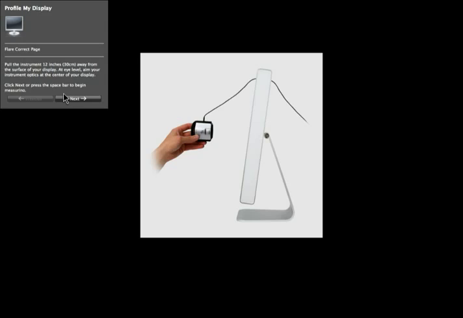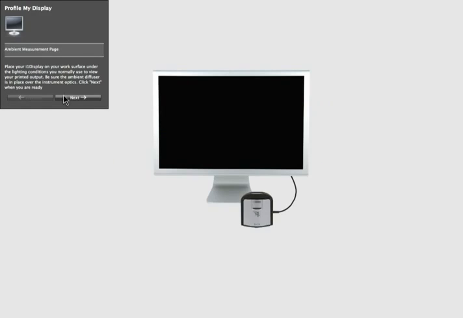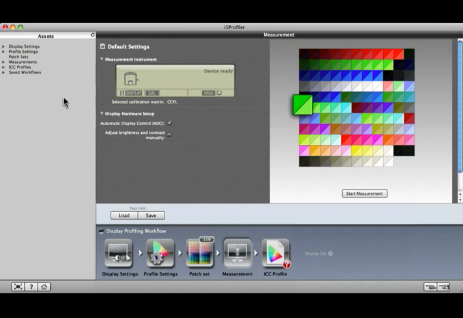If you selected Flare Correct, you'll see this window. Hold the device 12 inches from the screen, watch the progress bar, and click Next. And if you selected Ambient Light Smart Control, this window will appear. Click Next. This preview shows the expected values in the upper left corner of each patch, and the measured values in the lower right. Click the ICC Profile button.